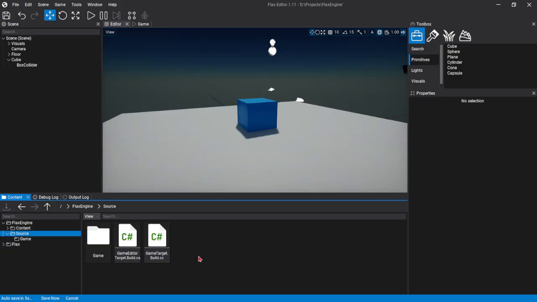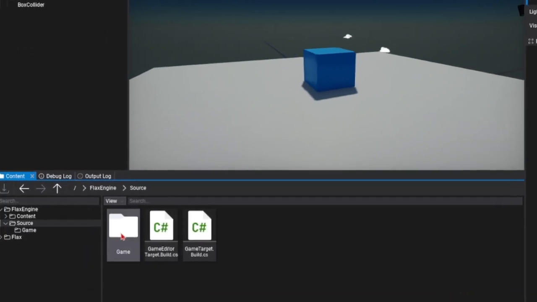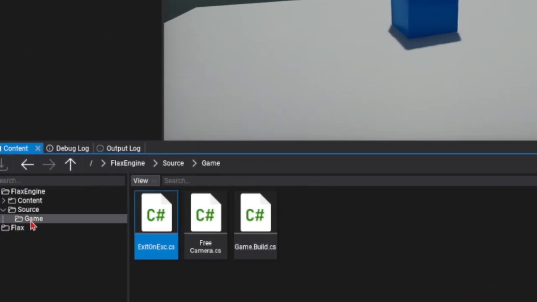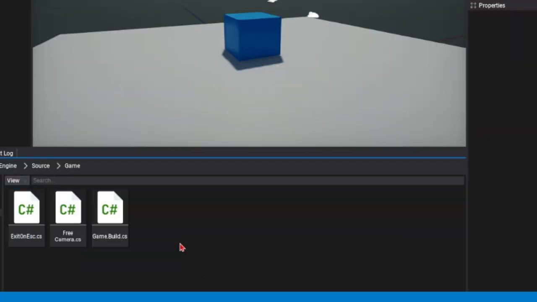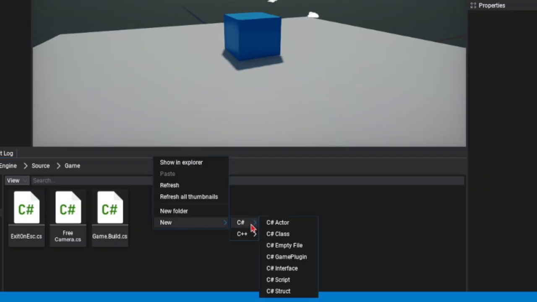Now, how to create a script. I hope you know how to use this content browser over here. You will have to go inside the Game folder, inside the Source folder. Then in the Game folder, you will have to right click, go to New C#, and create a C# script.